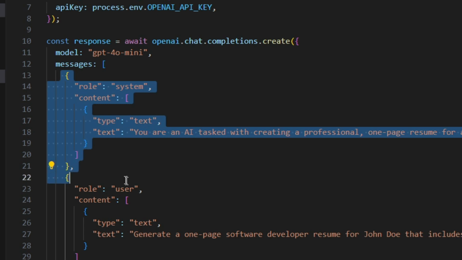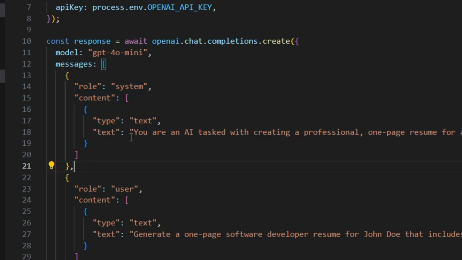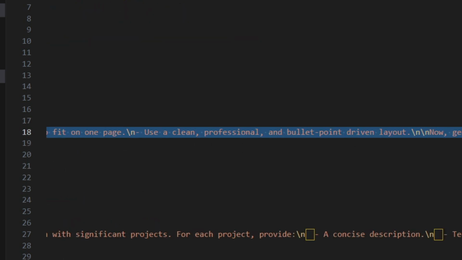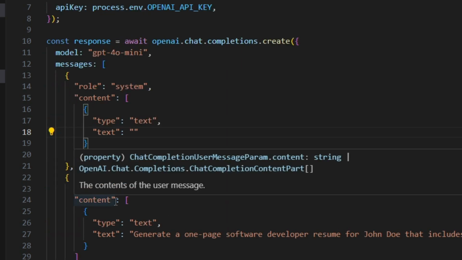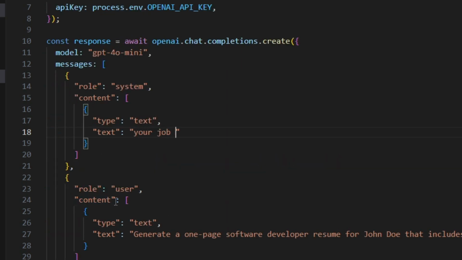The next key is the content. This can either be a simple text string or an array of objects. For the user, it's basically the task or prompt you're giving to the AI. And for the AI, it's the response it generates. You can even specify what type of content you're passing, whether it's plain text, a URL, or another format. We'll dive deeper into this in future videos. For now, just remember, the content is your prompt or the AI's response.